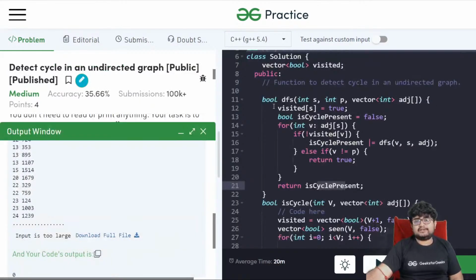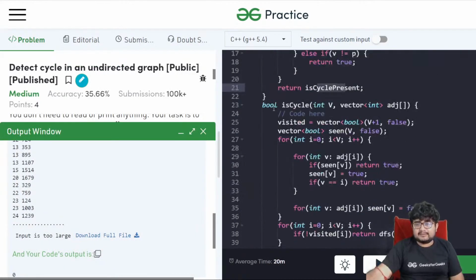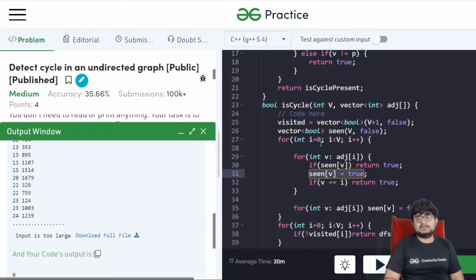I'm pretty sure the logic here is okay. Maybe something is wrong with the implementation. Self loop is tackled here, and if I have 1 2 and 2 1 like that, that is also tackled here. That should also be tackled here, right? Right, that should be tackled. V equals to I, return true. That's the self loop. Yes.